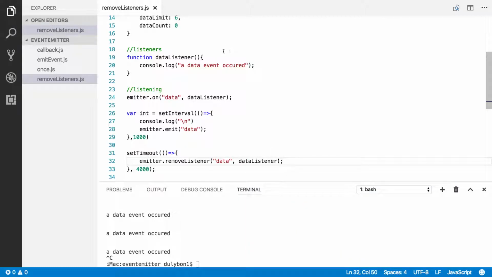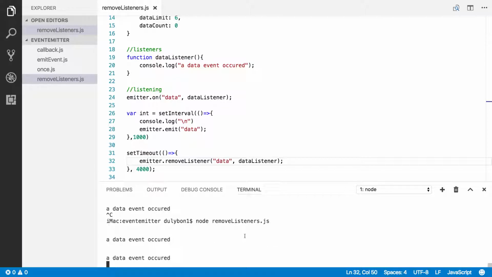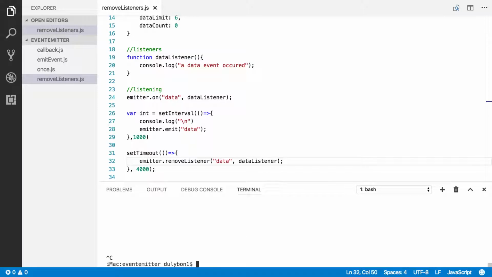What this will do effectively is after 4 seconds, that listener will be removed from that array, and the data event will still be emitted. However, the listener will no longer be fired. So let's run this and see what we get. So 1, 2, 3. After that, it's no longer listening. The data is still being emitted. The interval is still going on. However, the listener is no longer listening. All right. So that's one way of doing it.